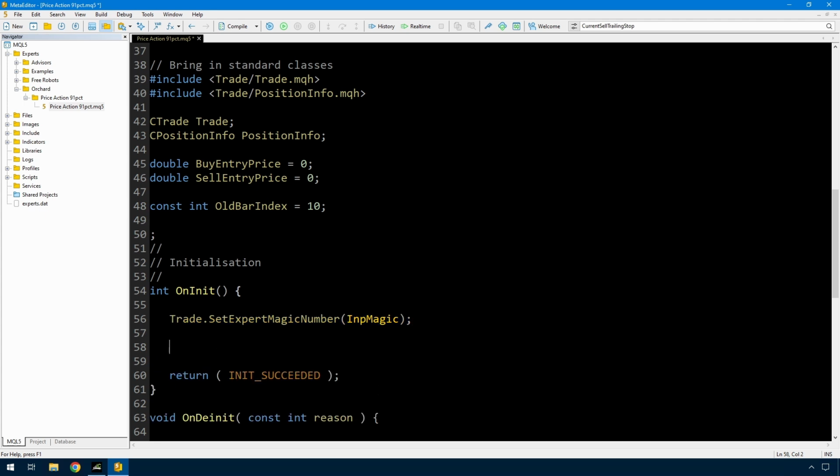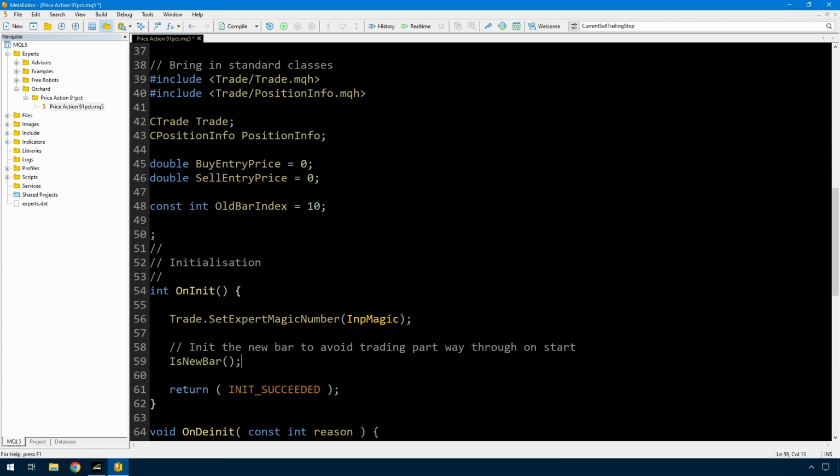Also, from the strategy, this only trades at the beginning of a bar and only closes at the beginning of the bar, so I need something to tell me when the bar has changed, and I have a standard function for that. And my standard function is IsNewBar, and I'll go and write that now, but I call it once here in the OnInit because the IsNewBar will return true every time it's called if the existing bar time is not the same as the current bar time, and it would return true on the first call.